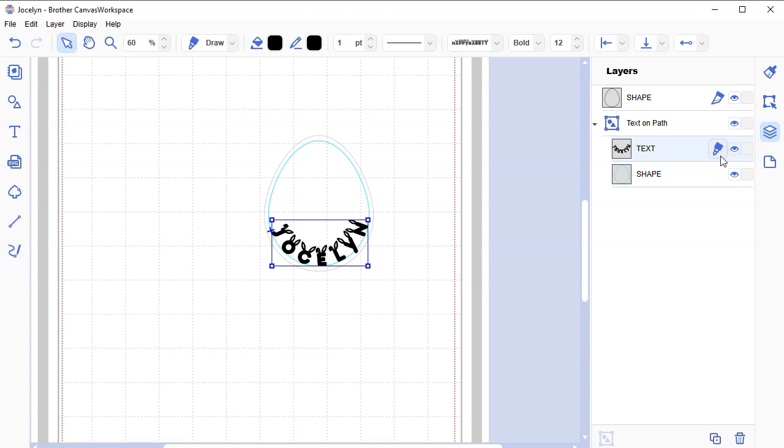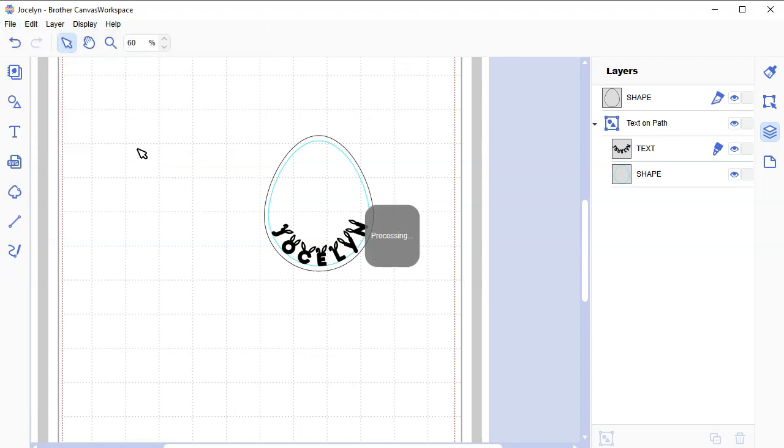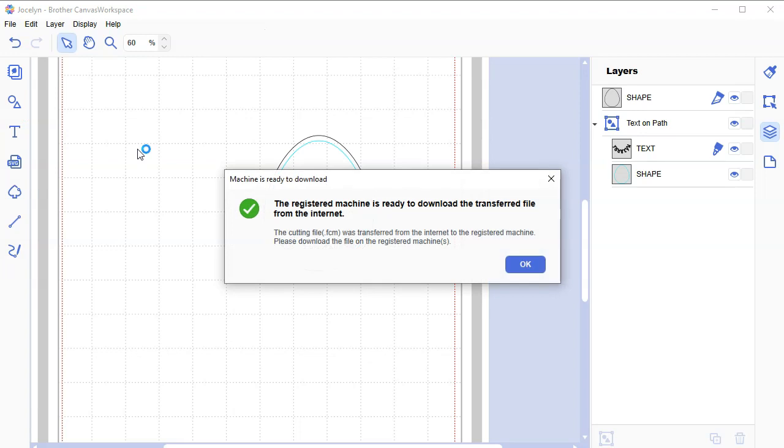So you're going to go, first let's save it. And then you're going to transfer it. So File, Transfer FCM file via the internet. Okay, so the registered machine is ready to download.